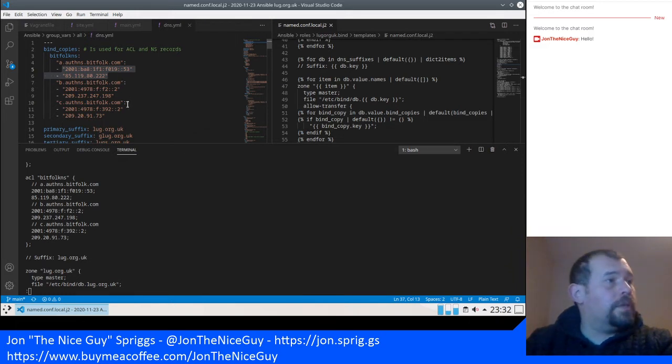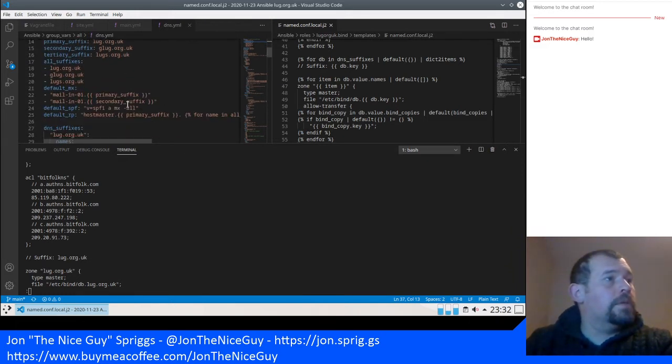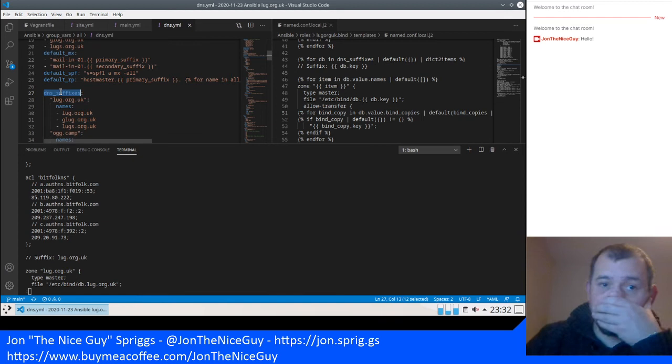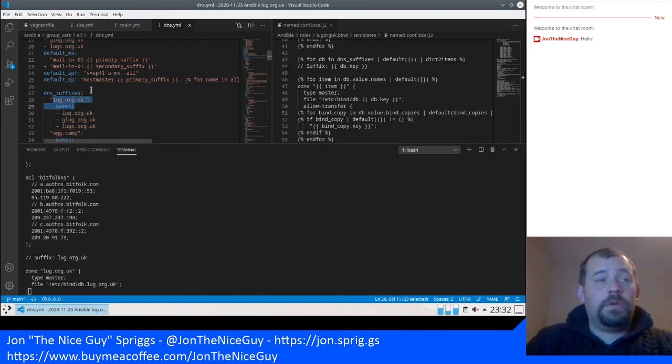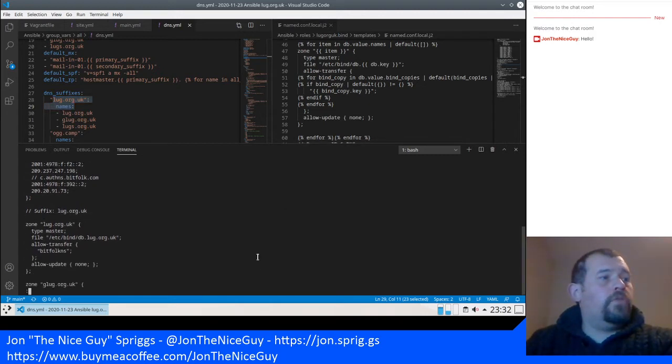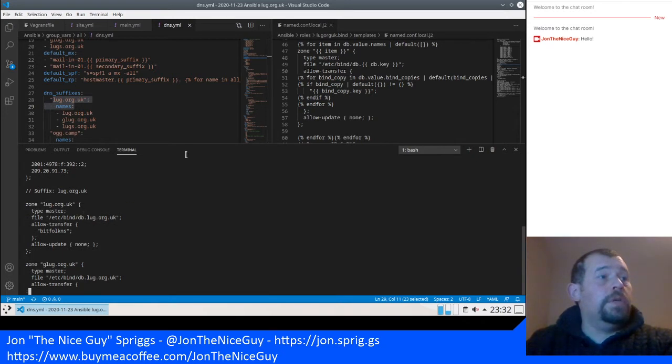Then what happens? Then we have for db in DNS suffixes. So let's find the DNS suffixes. Fantastic. There it is. So we have this dictionary here. And so again, we've got a list that we're iterating over. So here is lug.org.uk. And inside there, we've got type master, which is fine. And then it says create a file, or use a file, /etc/bind/db. and then this db key thingy here.